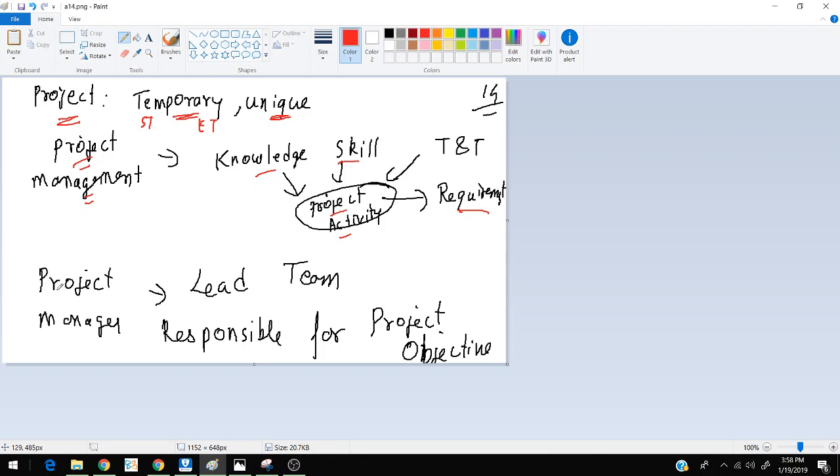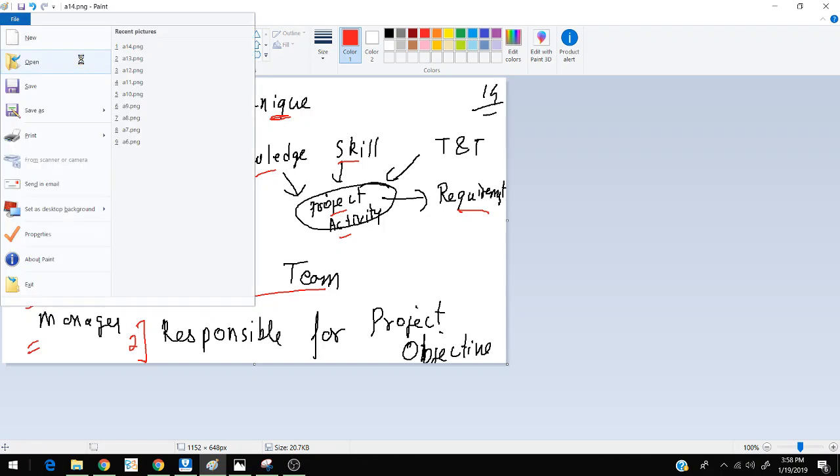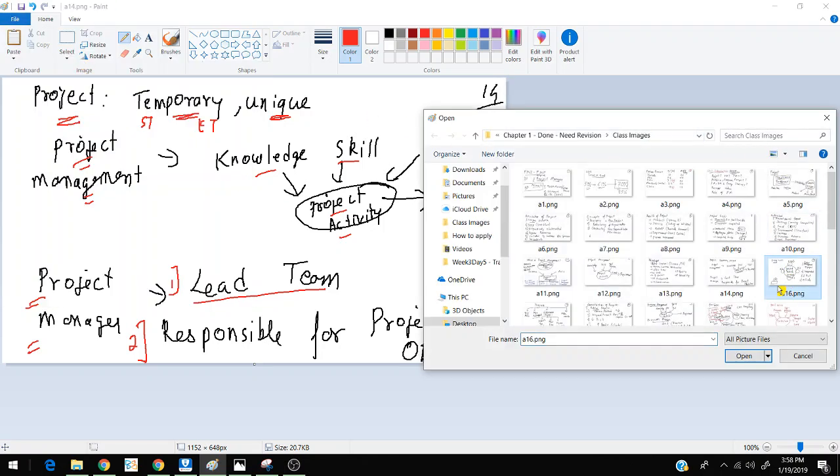Now, let's say you are a project manager. What is your responsibility as a project manager? Your responsibility is to lead the team, and you are also responsible for the project objective. So it's your responsibility that the objective of a project is met. First, you need to be a team leader, and second, you are responsible for the project objective. You are completely responsible for the success of the project. Correct.